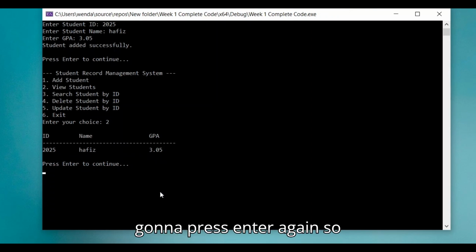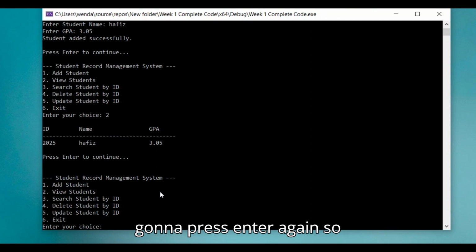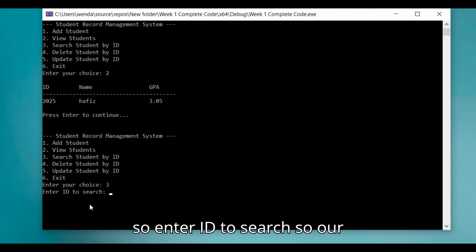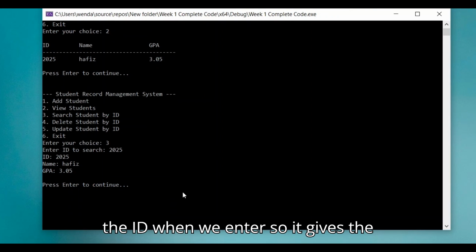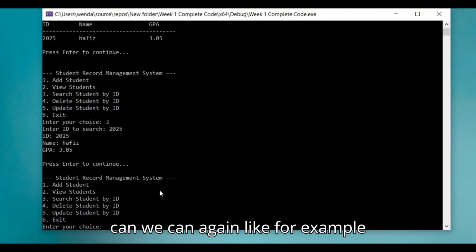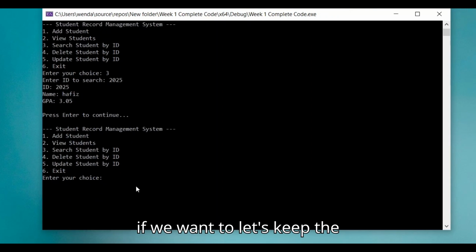Now we're gonna press enter again. Okay, now we can search. Let's search it. So enter ID to search. Our ID was 2025. When we enter it, it gives the ID, name, and GPA. For example, if we want to delete, let's keep the delete for now.